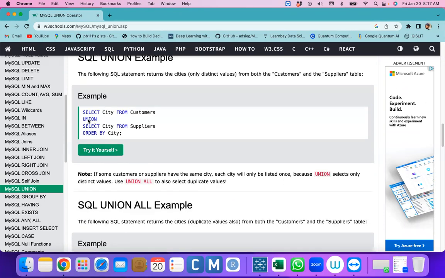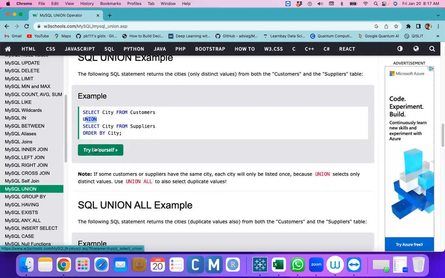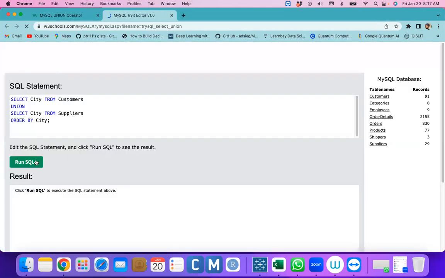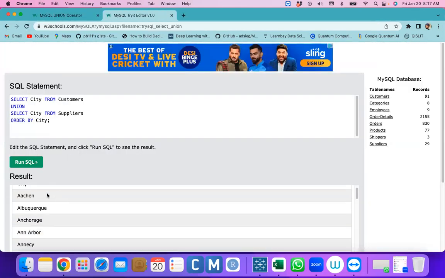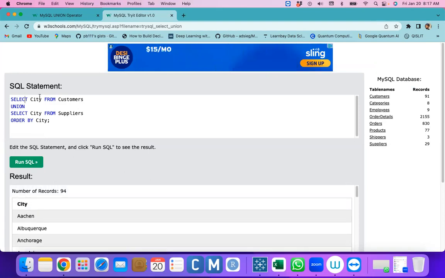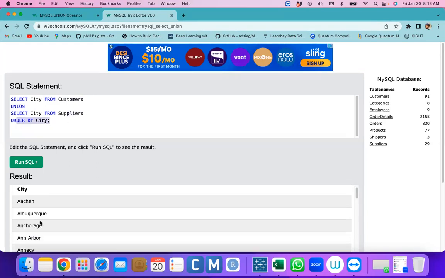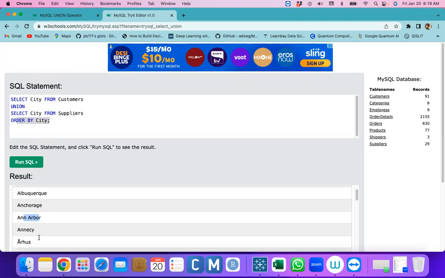So we can try the union operation on city from the customers and city from the suppliers. When I use union, what happens here? We are accessing all the records of city from the customers and all the cities from the suppliers, and we are arranging the data in ascending order. The data is unique, distinct data we are accessing.